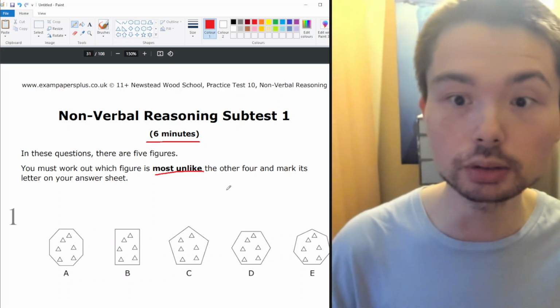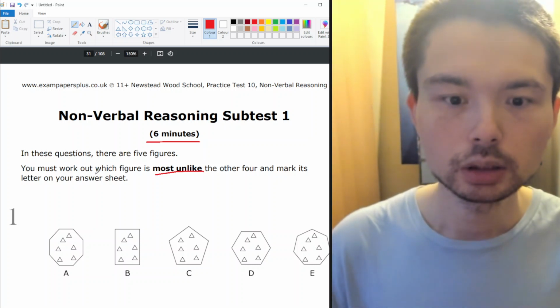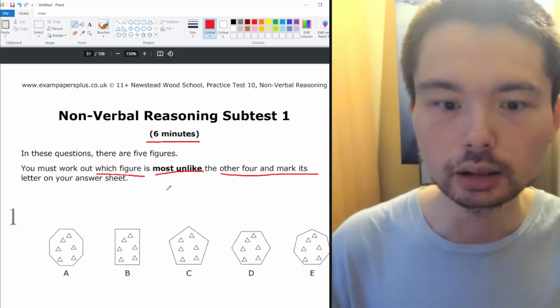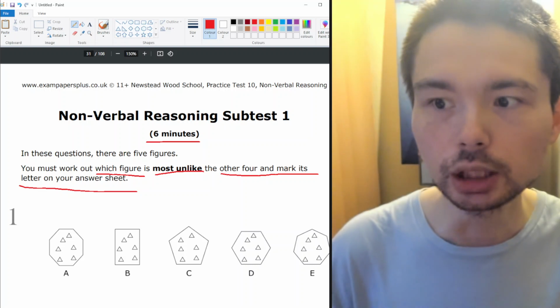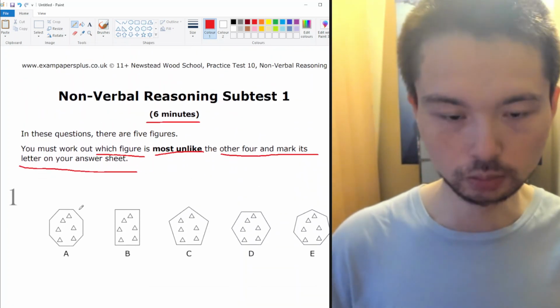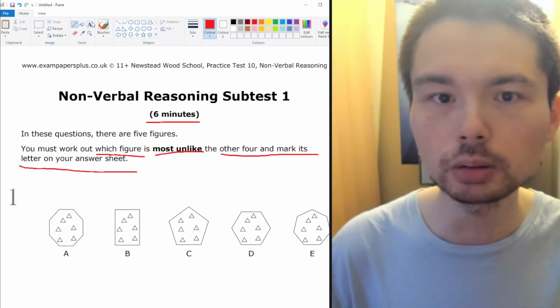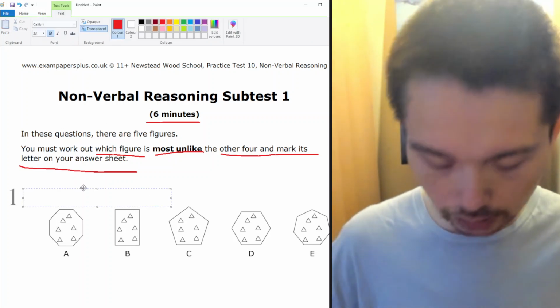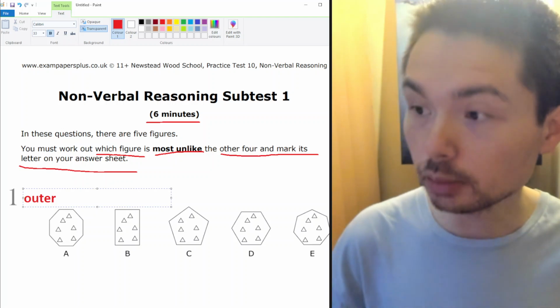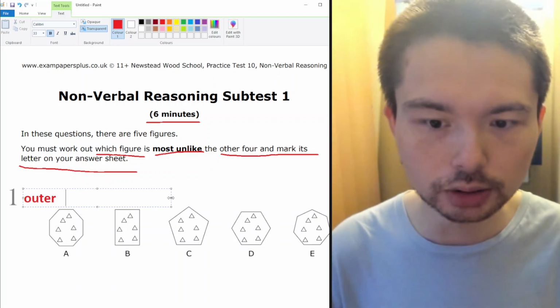If you're watching this video, you might have done this already. So here we go. Which figure is most unlike the other four and mark its letter on the sheet? Here we go. There are so many shapes, inside and outside. What do we do? Let's count. Here we go. So, outer shape. You can write it with me or pause the video now, have a go, then we watch the rest of the video.